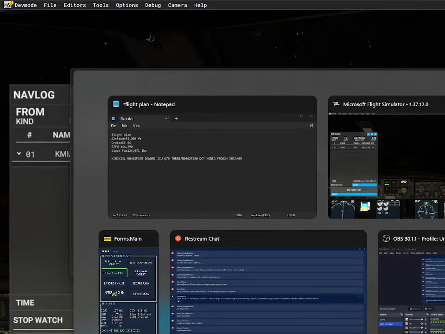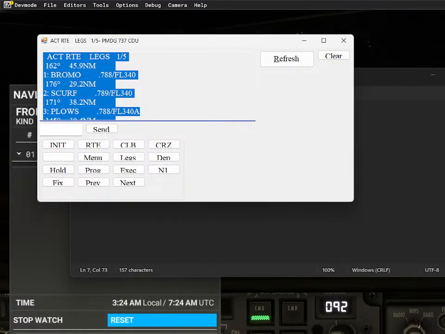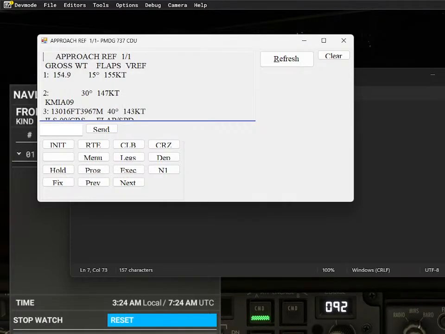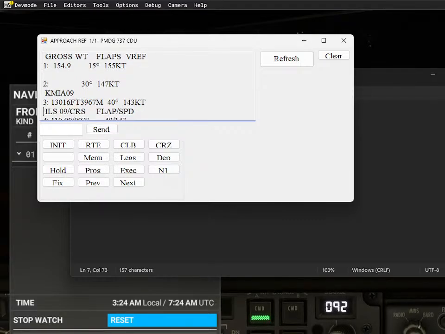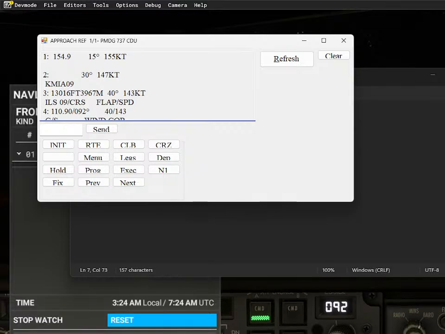Act RTE legs 1. Let me see something real quick, you guys. Selection room next page edit read only. Approach 1, 100 foot land. KMIA 003 13,006. ILS 09 slash CRS. Flaps 4. 110.90 slash 092 degree. 40 slash 143.